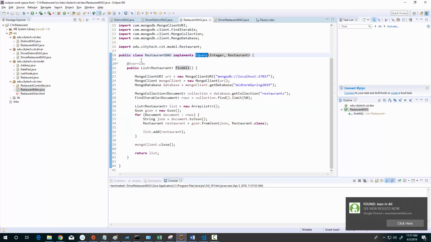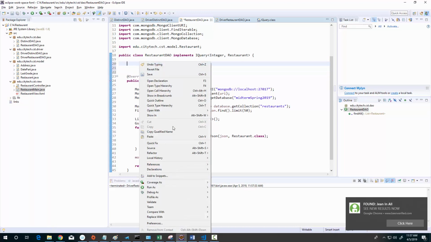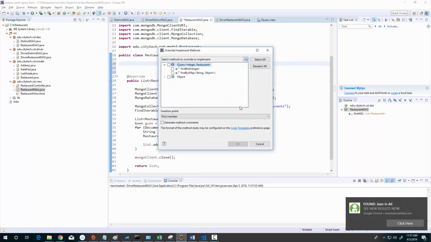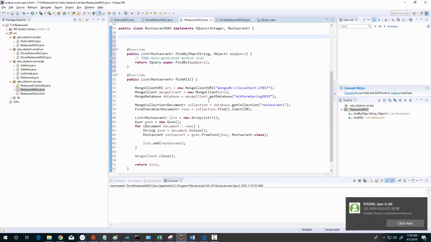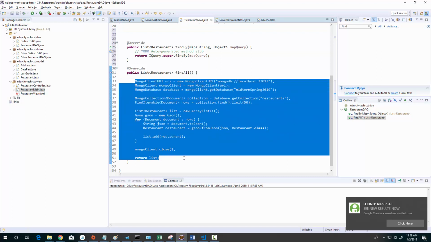So if I go now to restaurant DAO, I will do a right click here, and I will say I'm looking for a source. Let's override unimplemented method, and I want to override the find by map. Remember, the find by map is coming from iQuery. We haven't implemented it yet. When I click on finish here, and there it goes. Okay. Now, literally, it's almost everything this is. In fact, it's everything that this is and more.